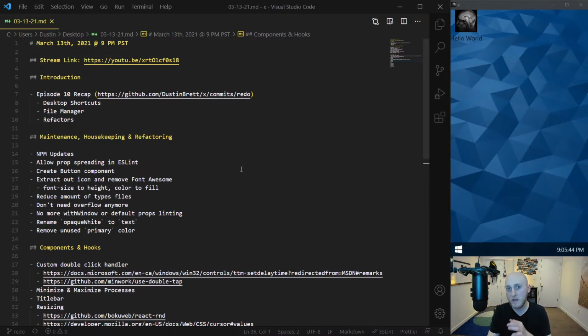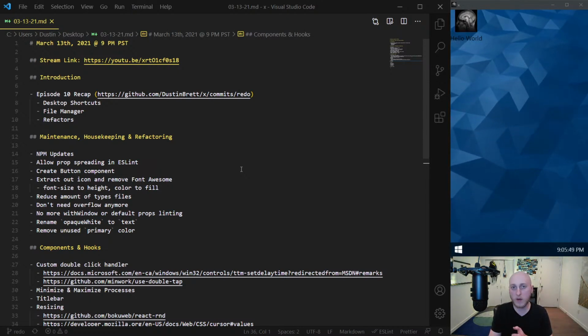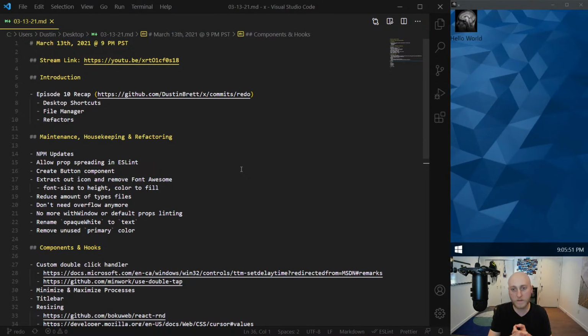We're going to do dragging. We're going to have dragging windows. We're going to have resizable windows. We're going to have the title bar. We're going to have minimize. We're going to have maximize. We're going to have close.